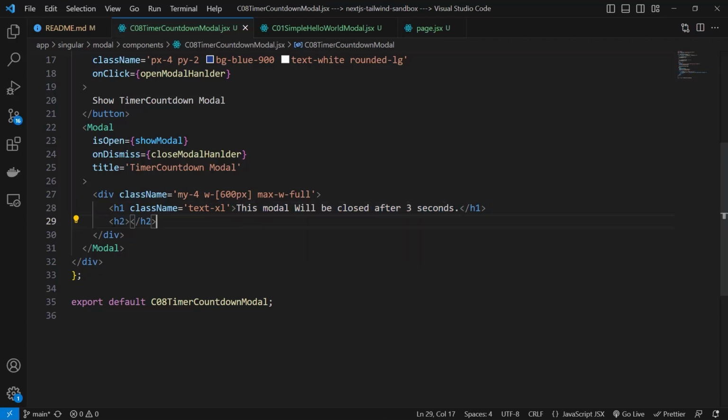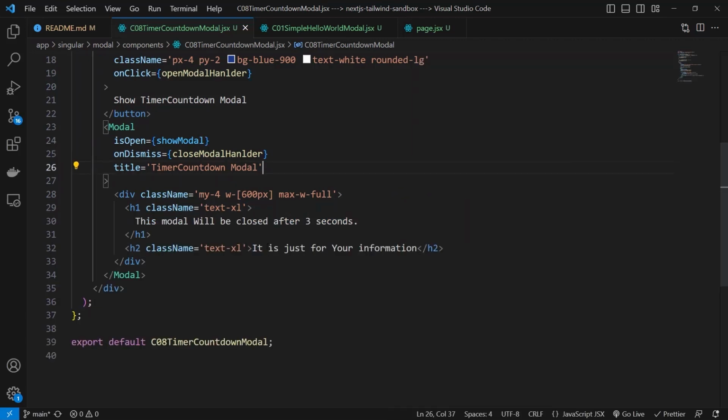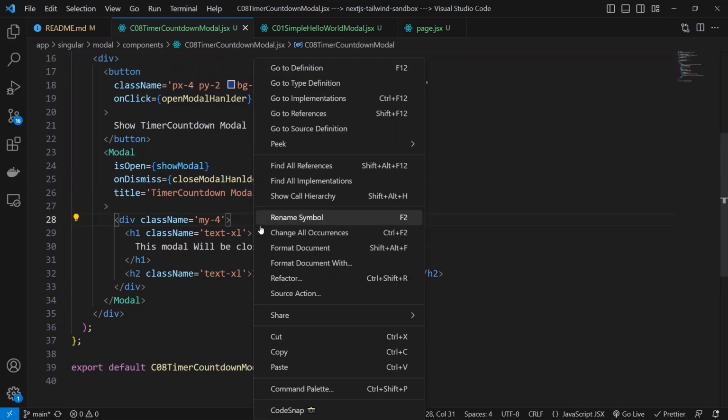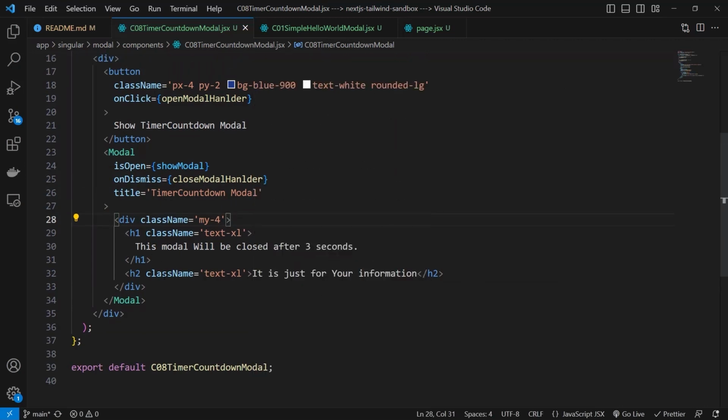After that, I want to have an h2, and again I use class names of text x large, and I will show it is just for your information. So let's format the document. I don't need this, so we can delete this width. We don't need them here. Again, format document. So this is it. It is just as simple as you can see that it is here. We just want to show this, but important thing is the functionality. So we want to have a functionality of auto closing this modal.